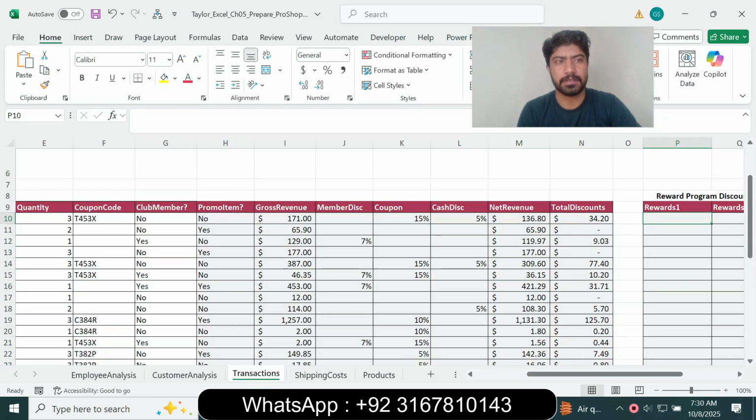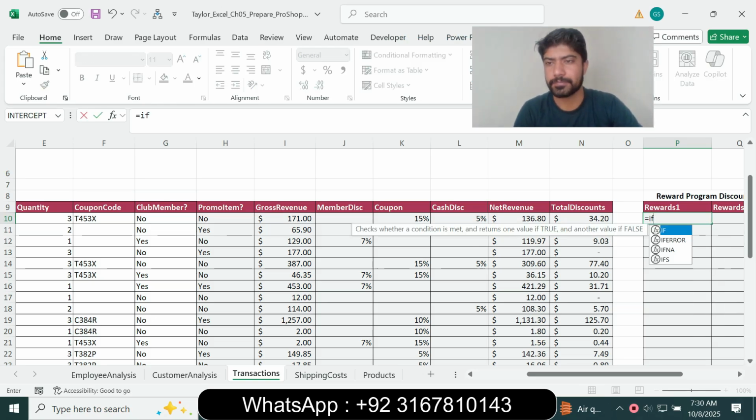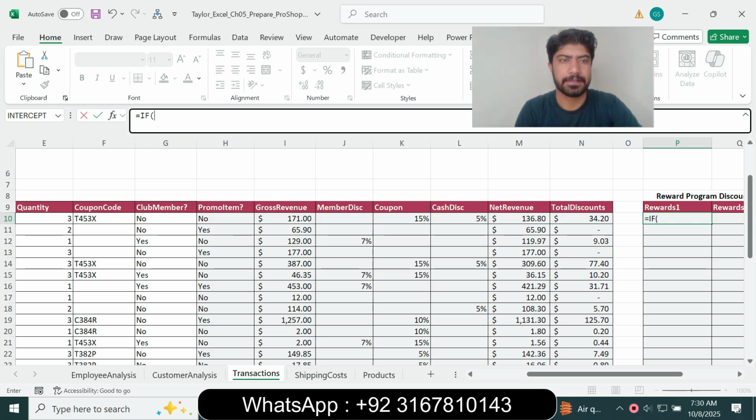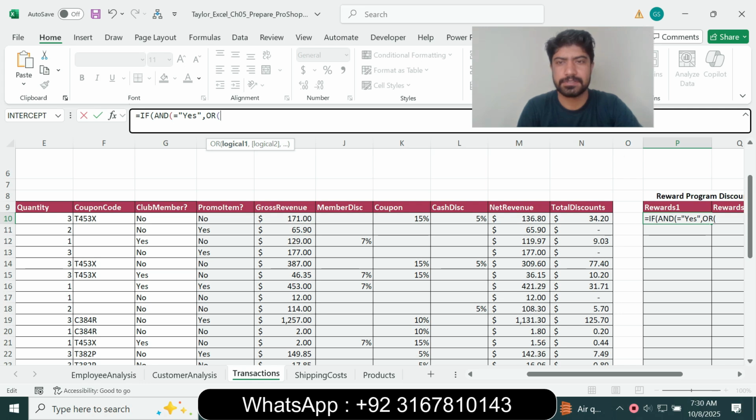So in P10 type equals, type the IF function, and next type the AND function, and type equals, type in inverted commas yes, and next is comma and type the OR function and select H10.